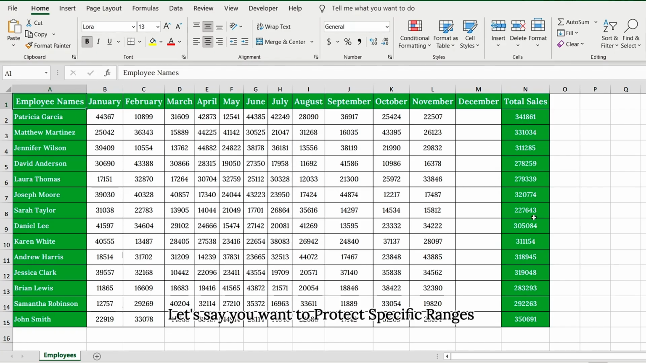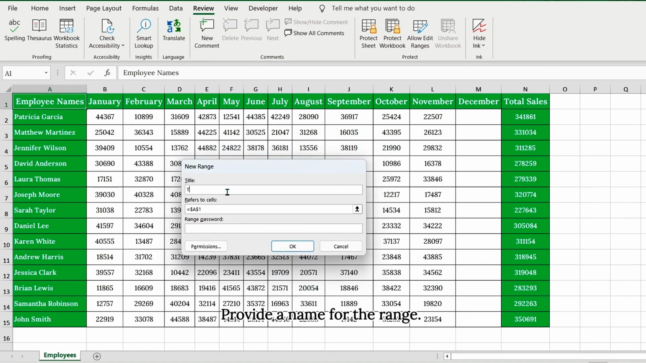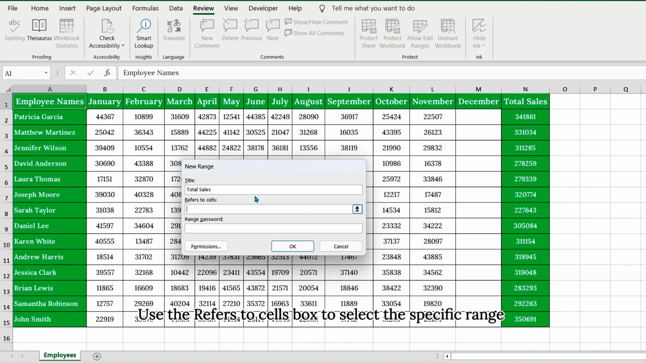Let's say you want to protect specific ranges with individual passwords. Go to the Review tab. Click on Allow Edit Ranges. In the Allow Edit Ranges window, click New. Provide a name for the range. Use the Refers to Cells box to select the specific range you want to protect.